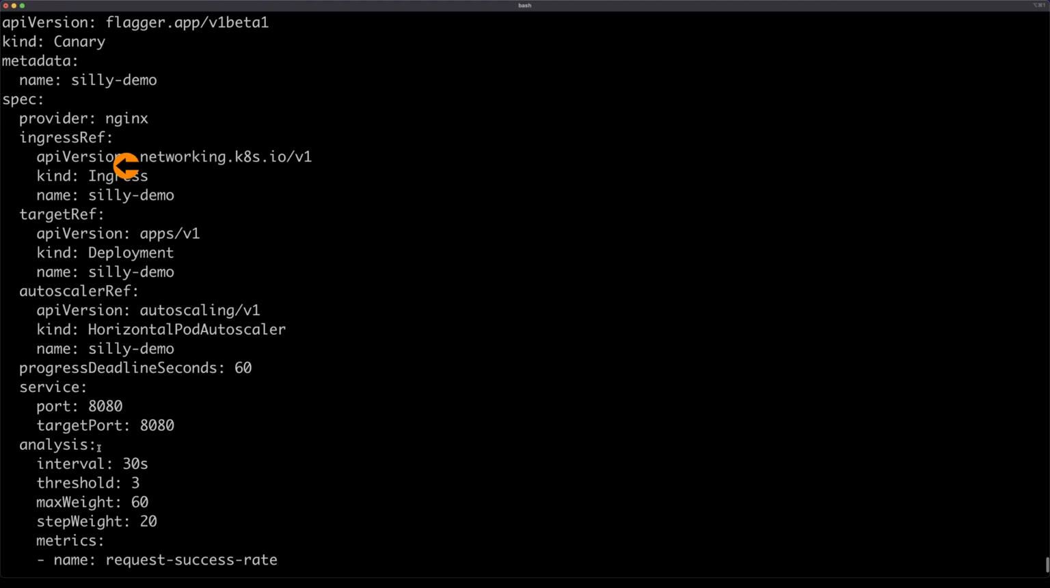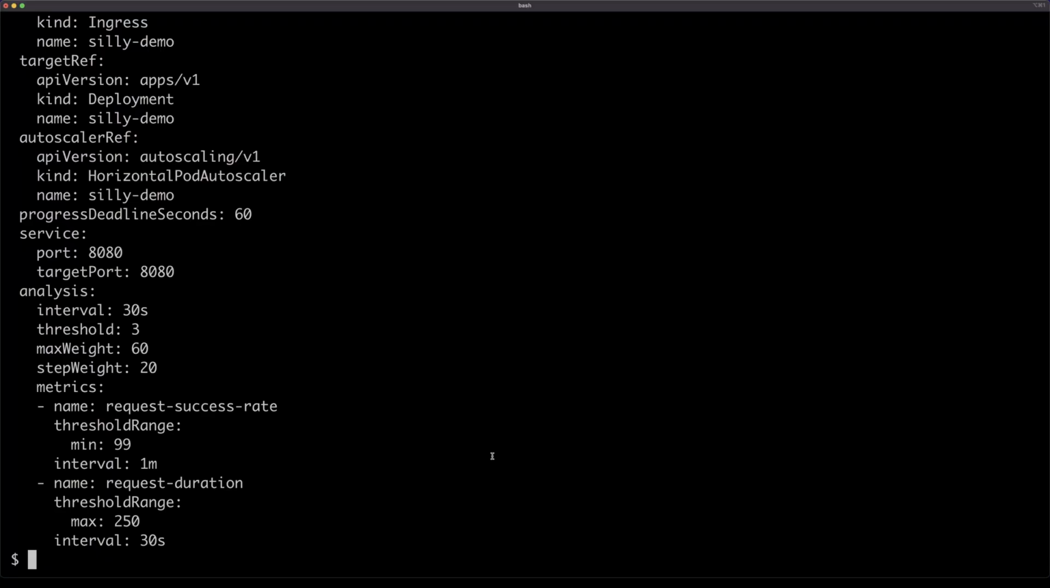Then we have target reference that points to the specific deployment of our application. Further on, there is the reference to horizontal pod autoscaler. You will see later what Flagger does with those references. For now, let's move on and see what else we have there. There is information about the service, but unlike deployment and HPA, it is not a reference. It is a specification of the service that Flagger itself will create for us.